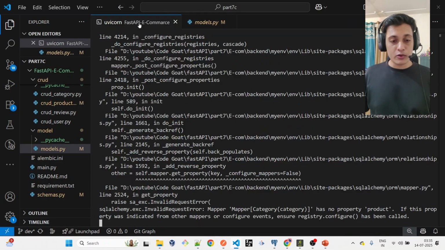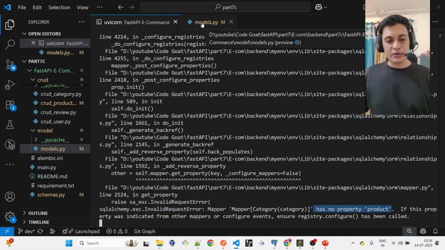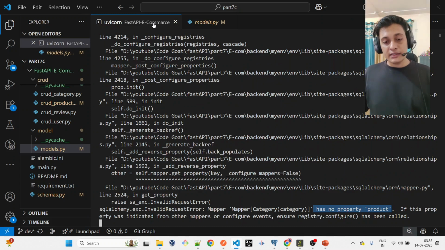Okay, so let's go to our terminal and see why it is happening. SQLAlchemy exc InvalidRequestError: mapper Category has no property product. It is showing something related to the relation between the product model and category model. So we will go directly to models.py. We are getting this error because while doing the operation, first it will check the models and the relations, then it will do the operation. So before doing the operation, it failed at the model stage.